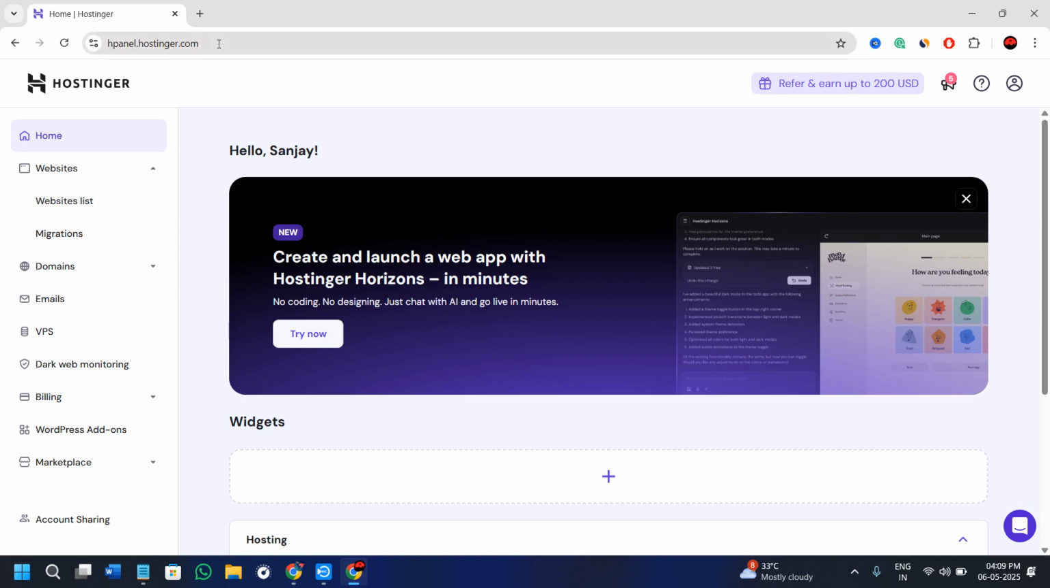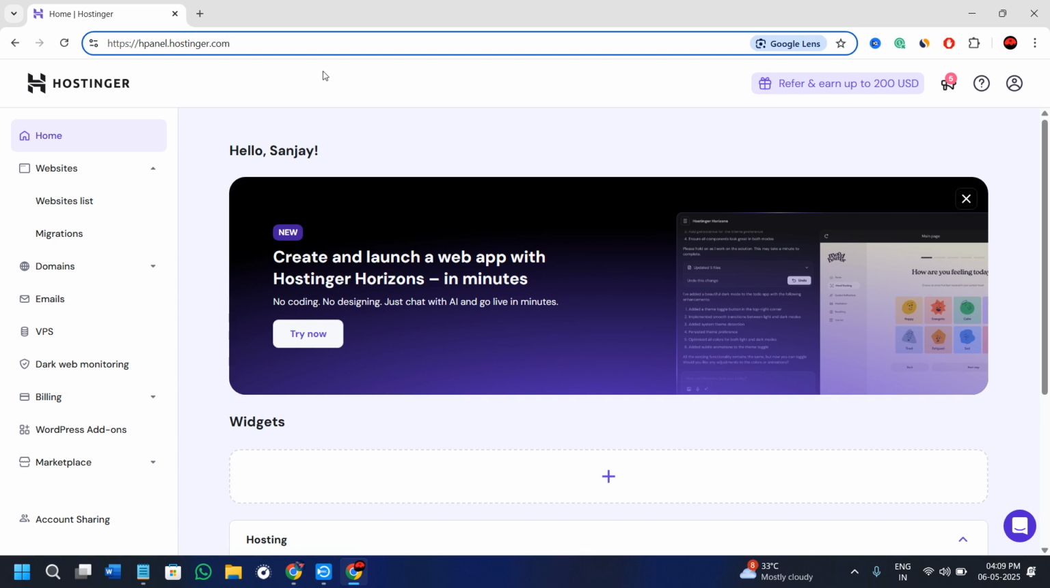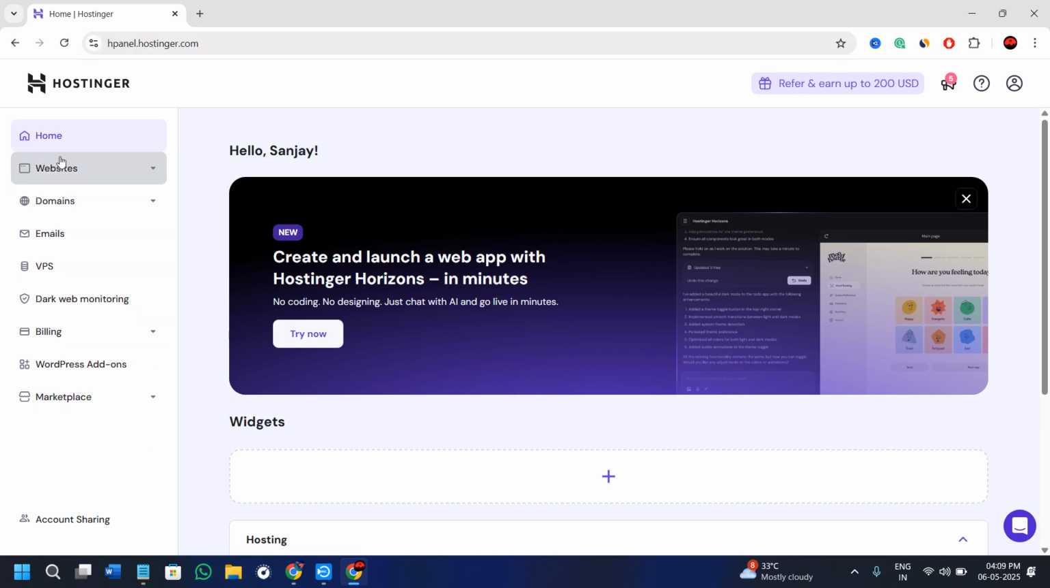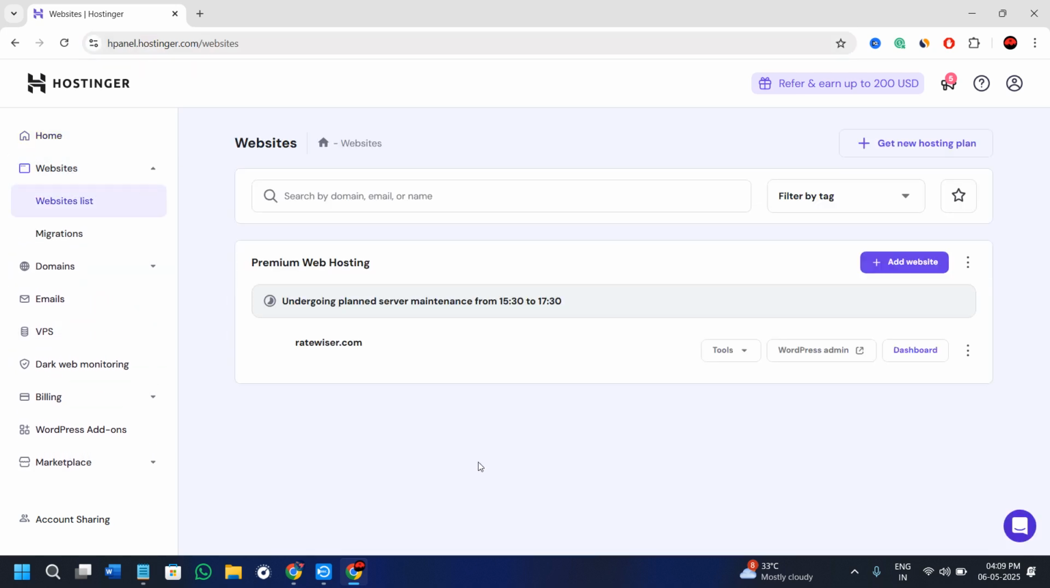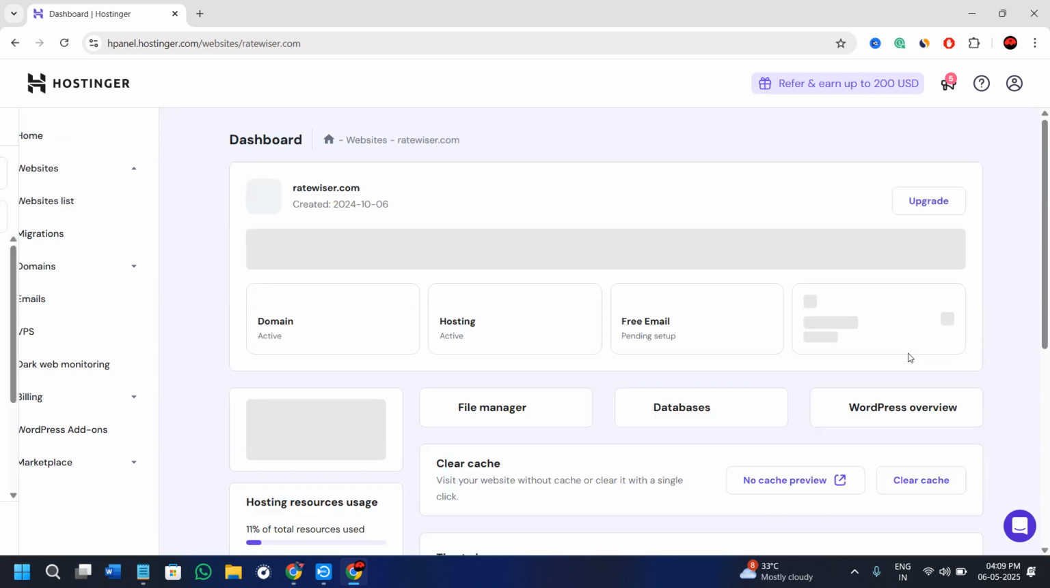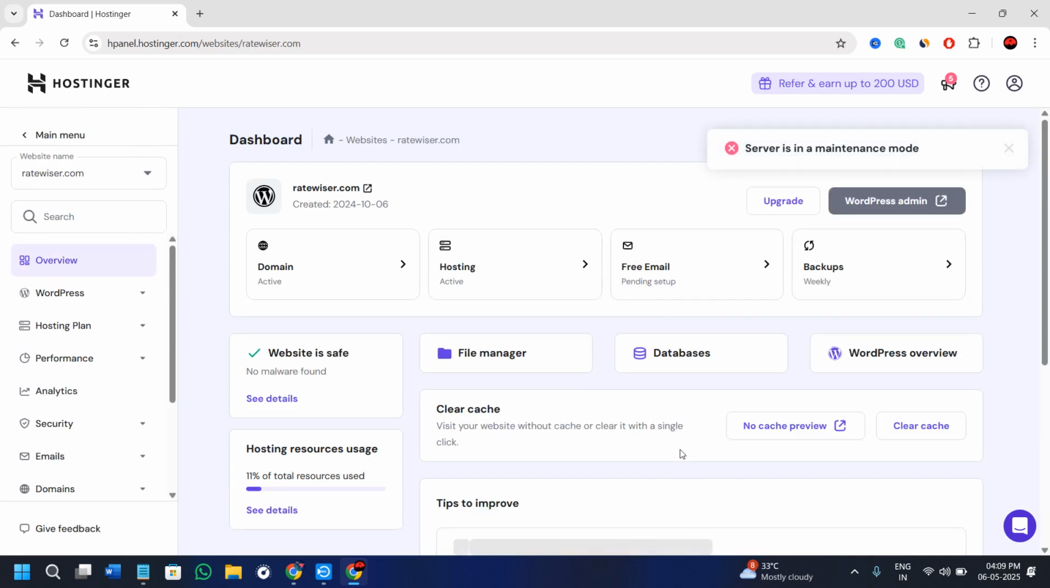So first of all, you need to come to the hPanel of your Hostinger account. So you need to come on hostinger.com and then log in to your account. Your Hostinger homepage or dashboard will look something like this. Over here, you need to hover over to the left hand section and click on websites. Here you will see your domain, and right next to it you will see this dashboard tab. So click on dashboard and it will redirect you to this page.